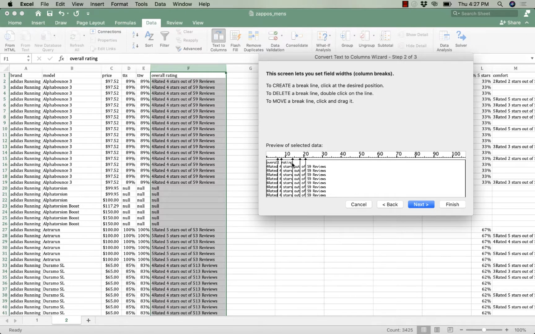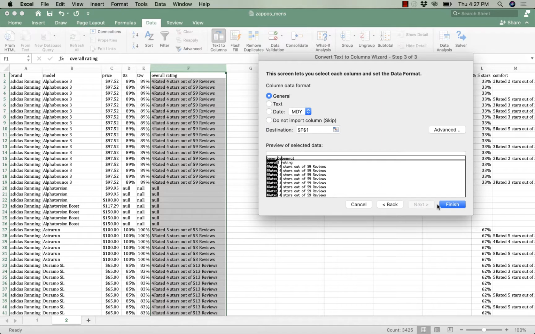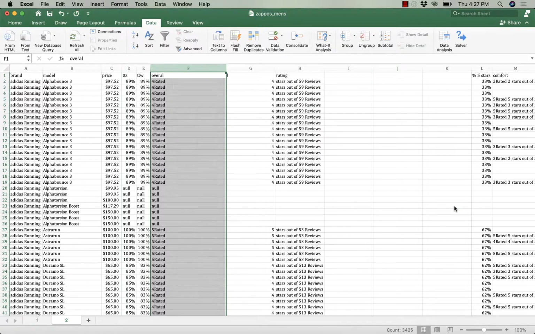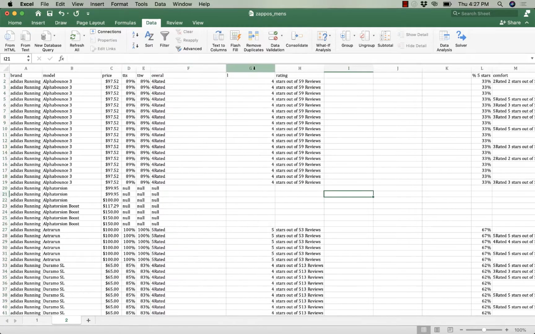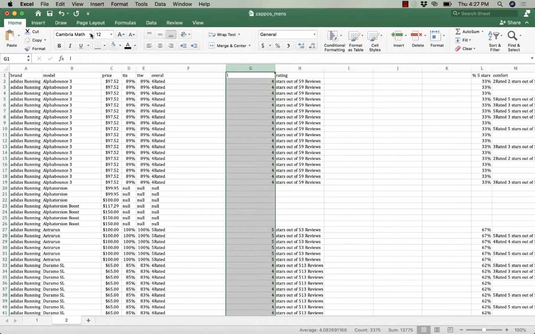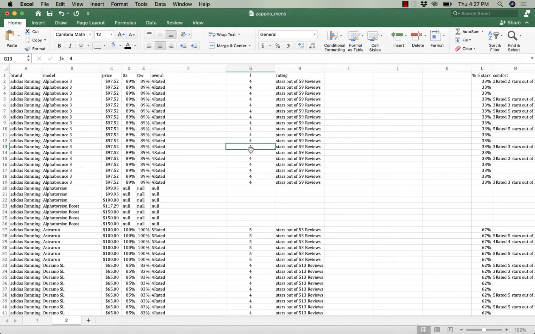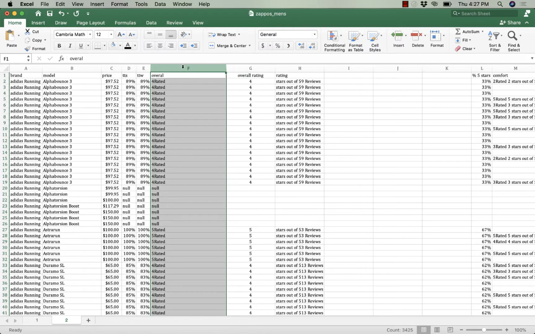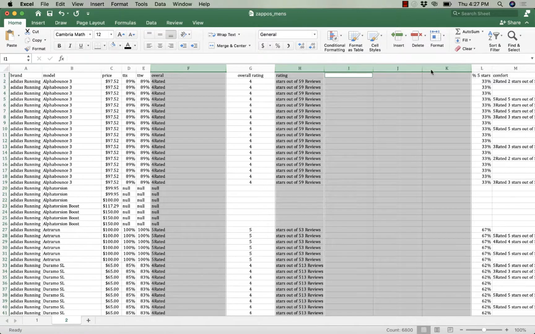So you can remove these lines by double clicking on them and then select Next. Confirm that you mean it. And now we'll have that is our overall star rating. And I'm going to label that overall rating. I'm then going to delete overall, rating, and the rest of those columns.